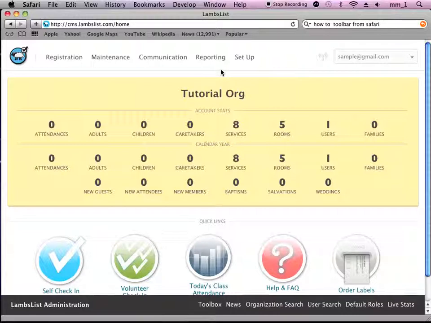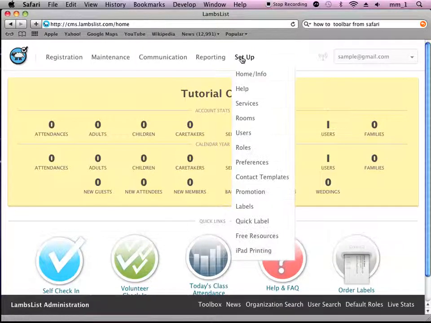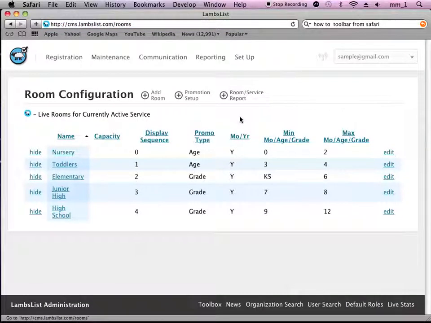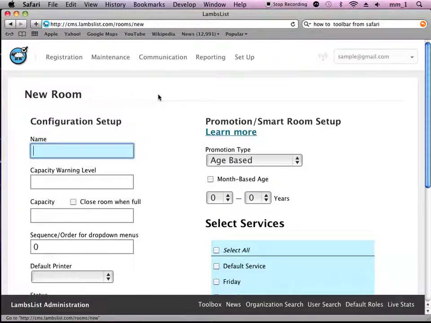Once you've set up a service, to set up a room you'll need to mouse over Setup and select the Rooms tab. This will bring up the room configuration screen. To create a room you'll need to select the Add Room button, which will open up a new room screen.